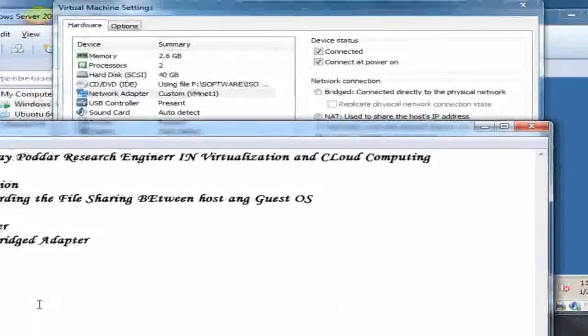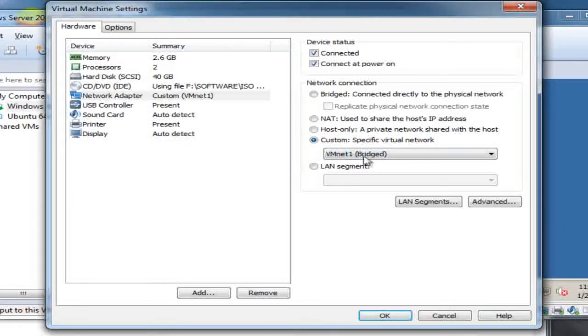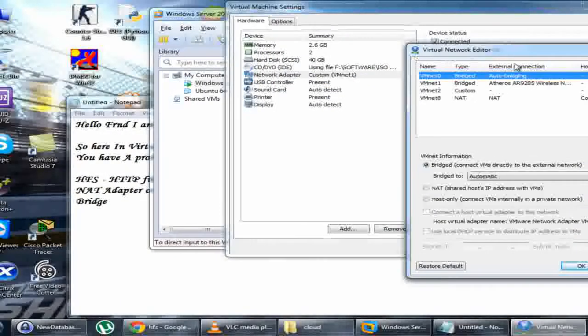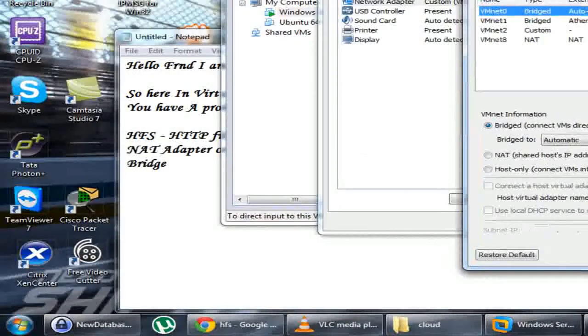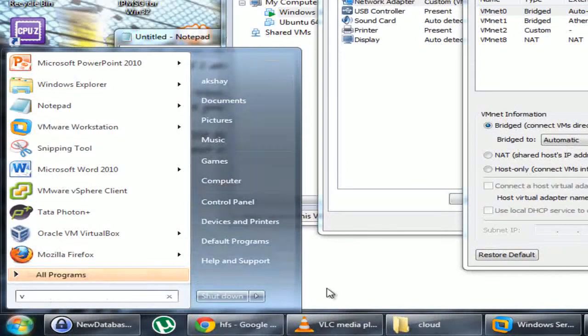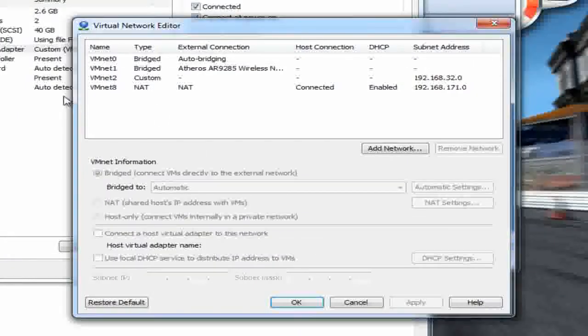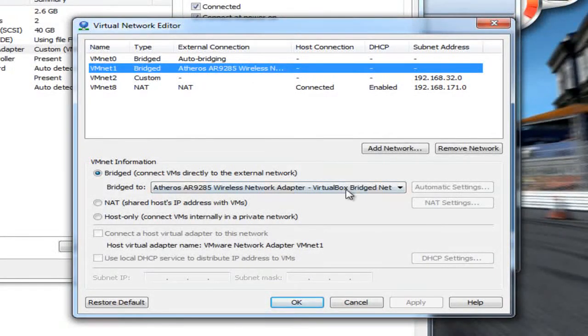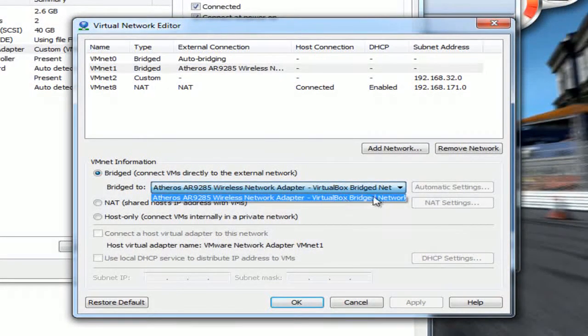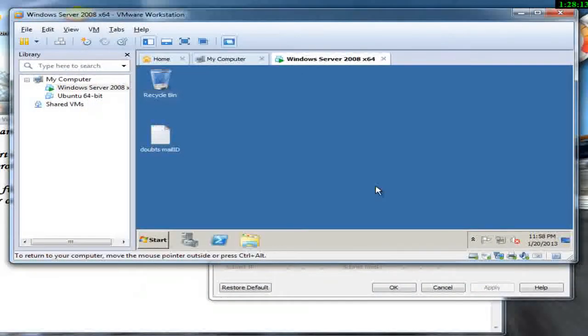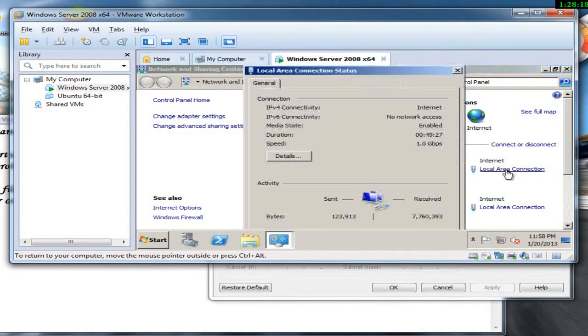First of all, I am here using the bridge adapter. You can see that in VMnet1 I have selected the bridge. After installing VMware Workstation, you have this VMware network editor. You can run this using the Virtual Network Editor. Here you can see that I have selected VMnet1 bridged to my wireless network adapter. I have connected my virtual machine with the Wi-Fi and given it an IP of the local area network.